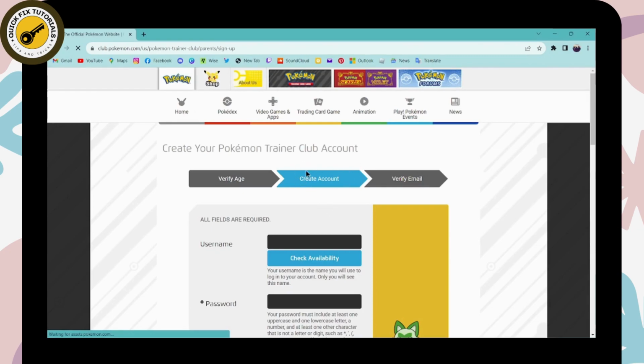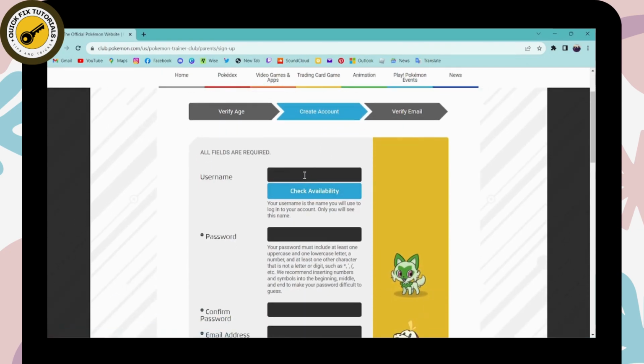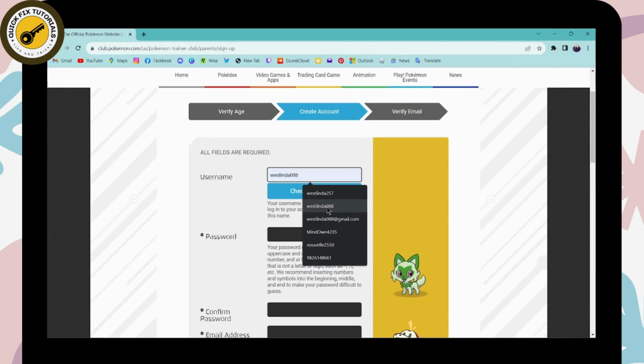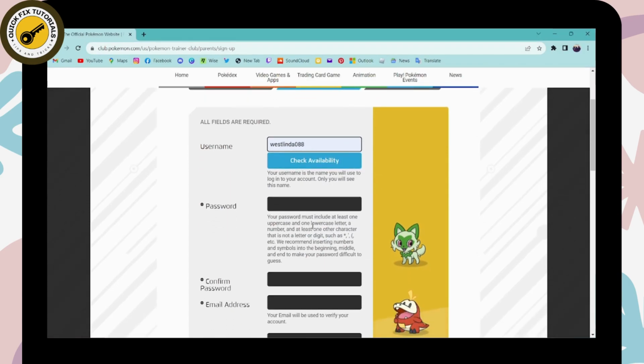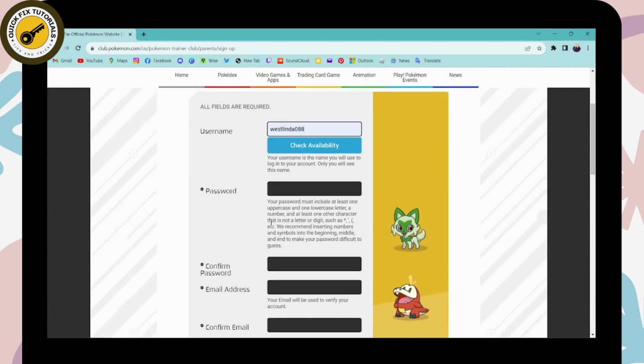And here it is the second step. So you have to enter your username and then you have to create a password. So your password must include at least one uppercase, one lowercase letter, and a number, and at least one other character that is not a letter or digit, such as star, colon, semicolon, bracket, something.